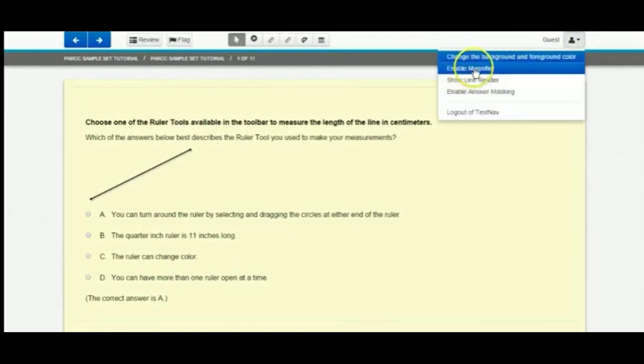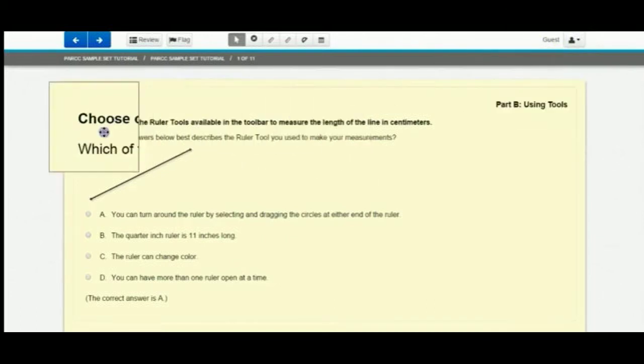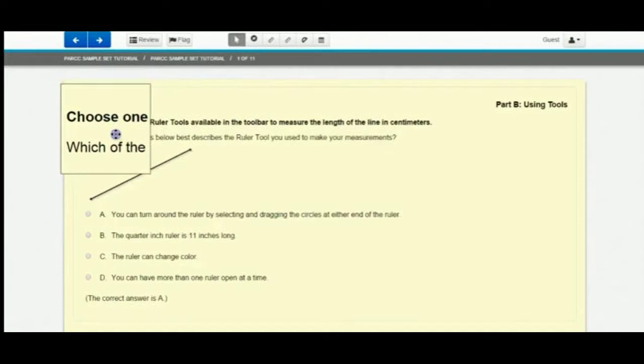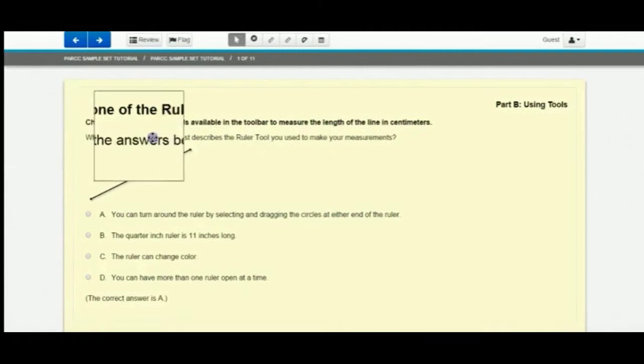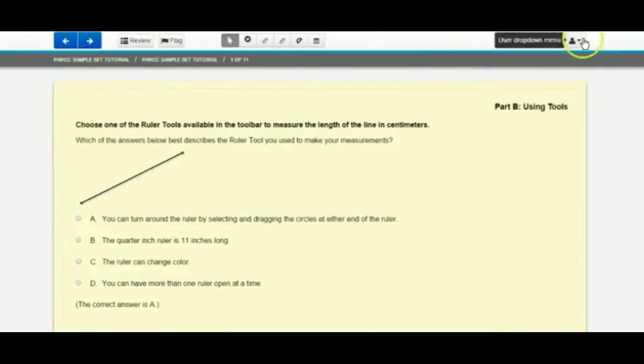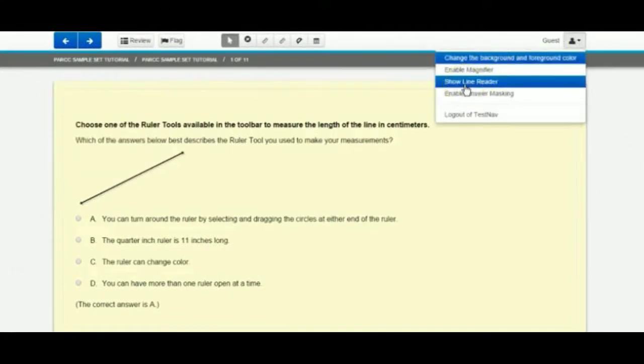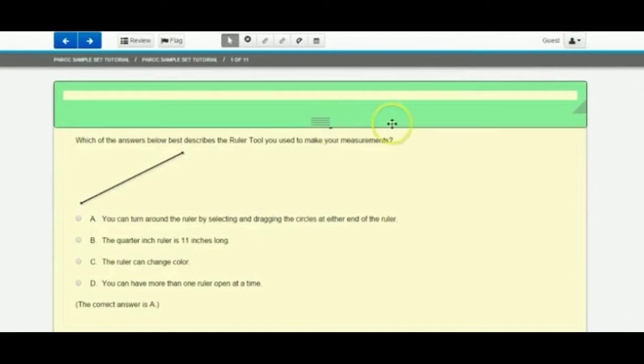So the next thing we want to look at is Enable Magnifier. If you look up there and click on it, you can see how this will make the words bigger. You can move it around and it enables the magnifier. Okay, you probably won't need the magnifier, so if I click up there, I disable the magnifier.